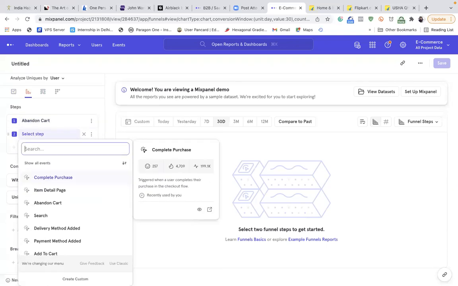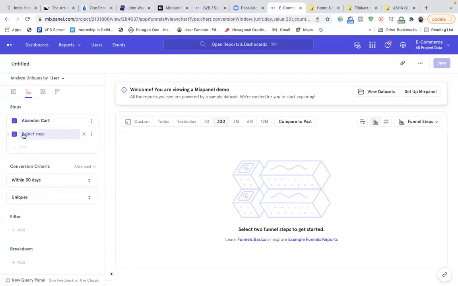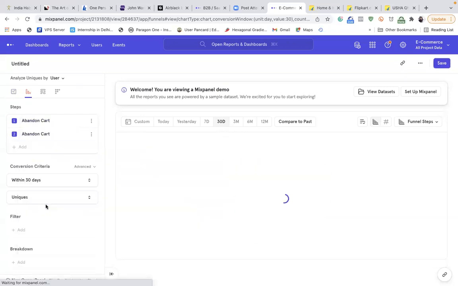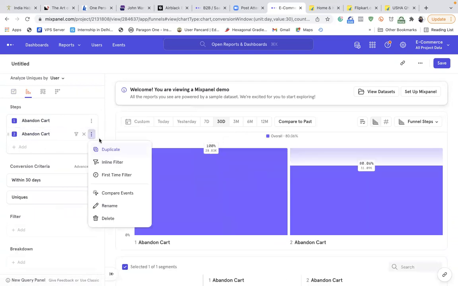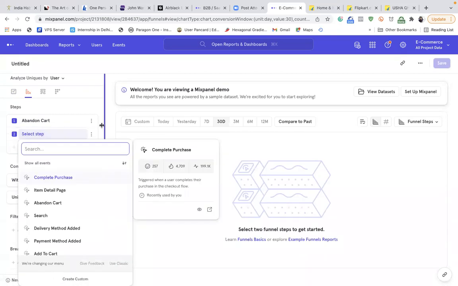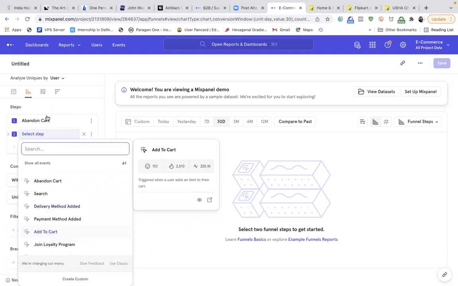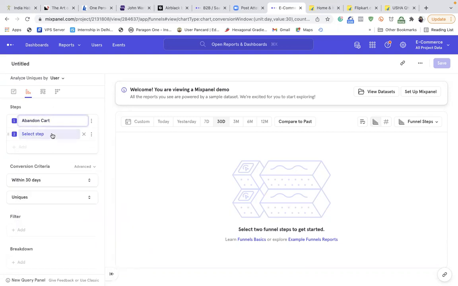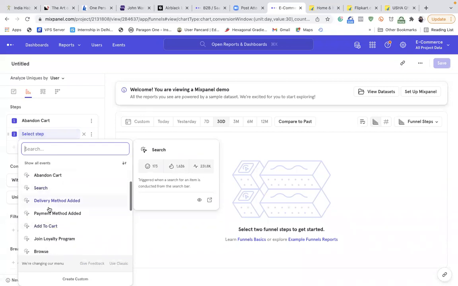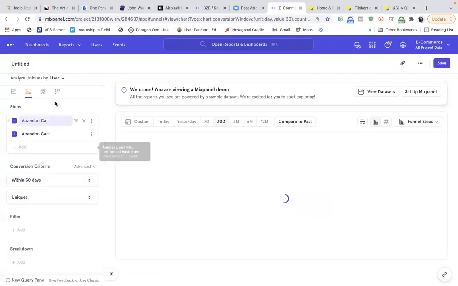I am also going to explain how to do it and what all the steps you need to complete. Anytime in the funnel analysis you need to take two steps over here. Let's talk about abandoned cart and then search, or maybe abandoned cart then delivery method added. Maybe you can talk about add to cart. Let's talk about add to cart. Let's take abandoned cart and let's talk about add to cart.